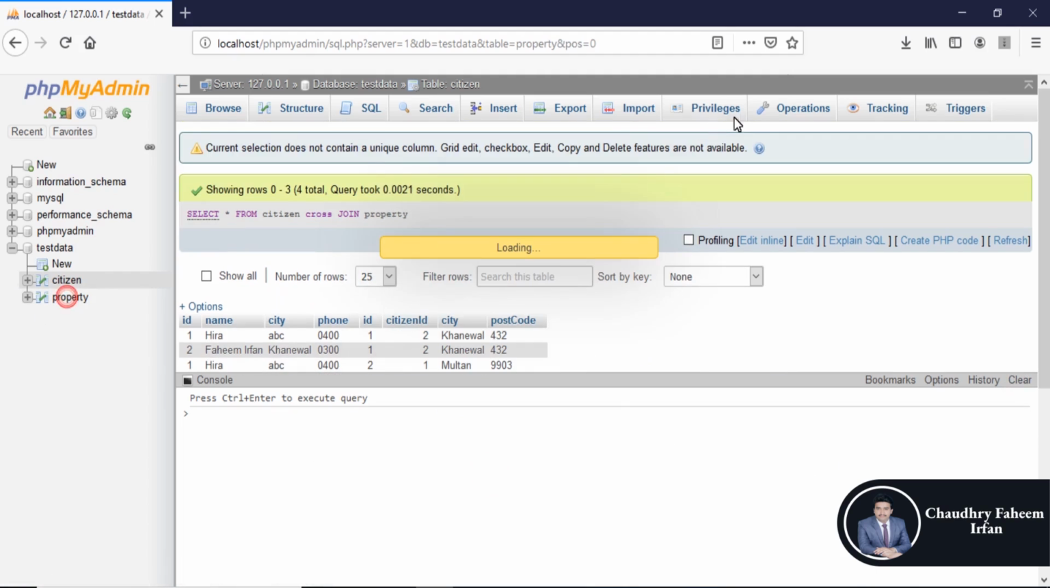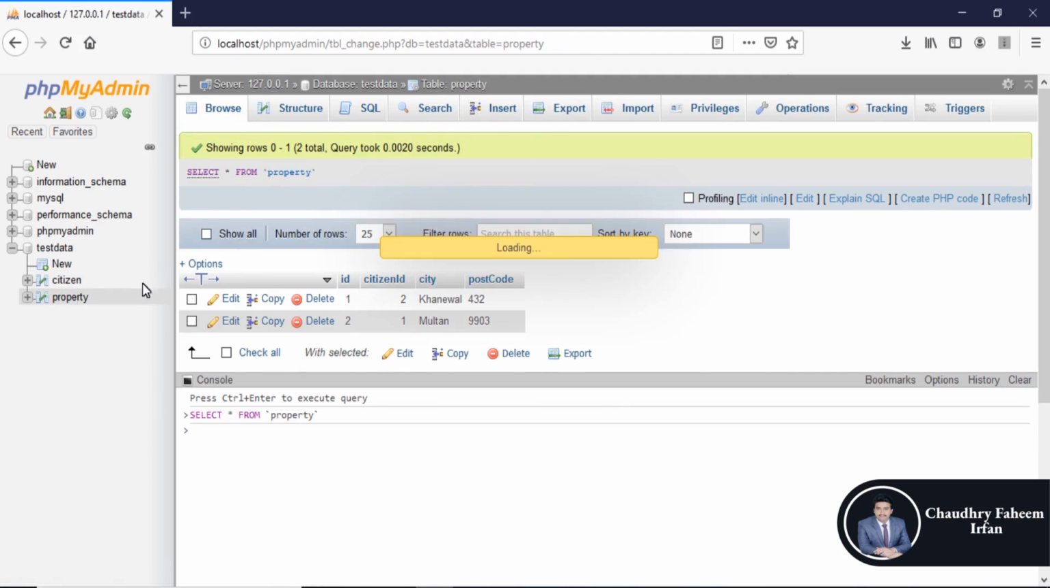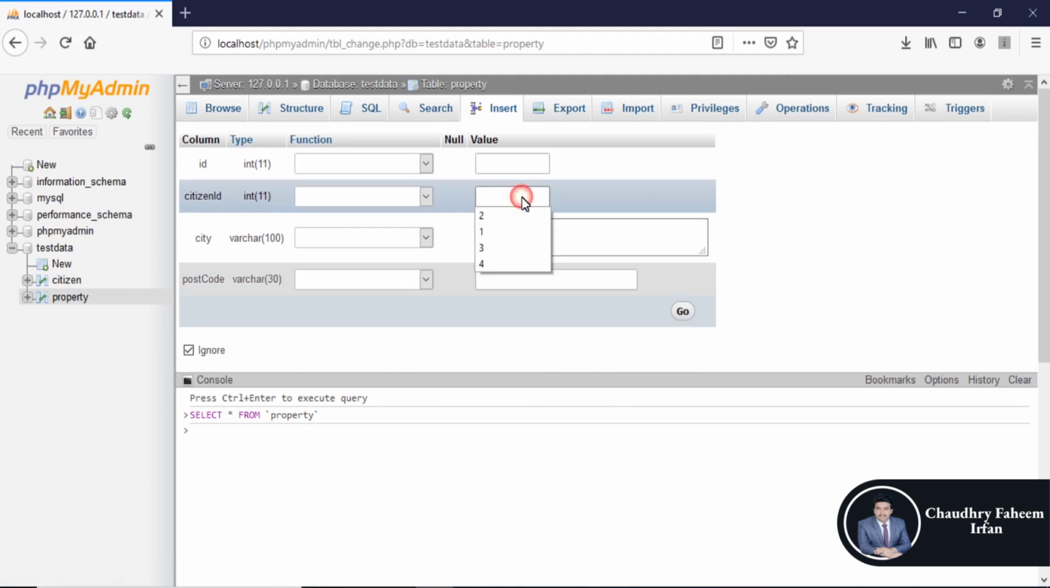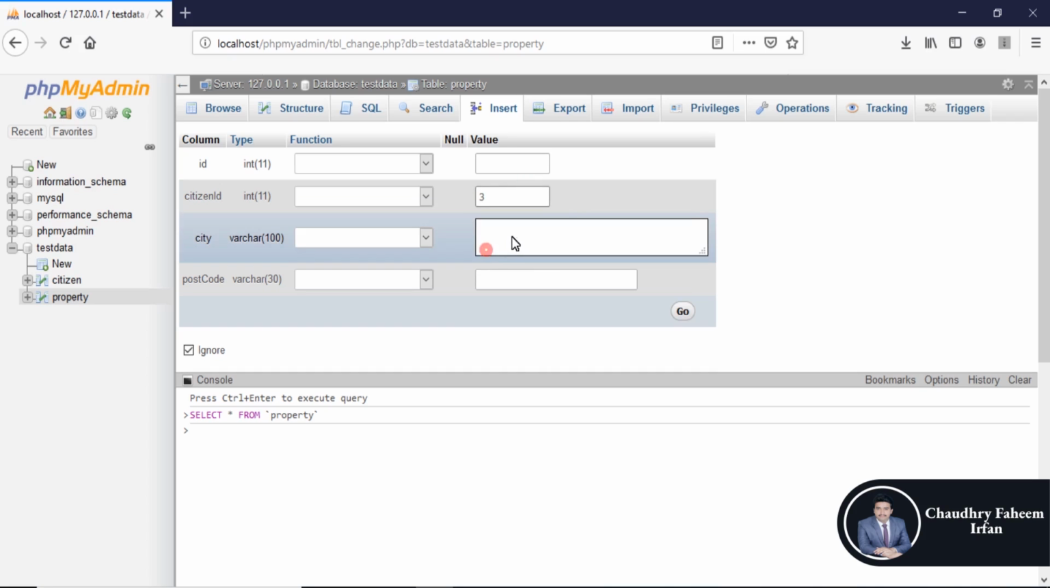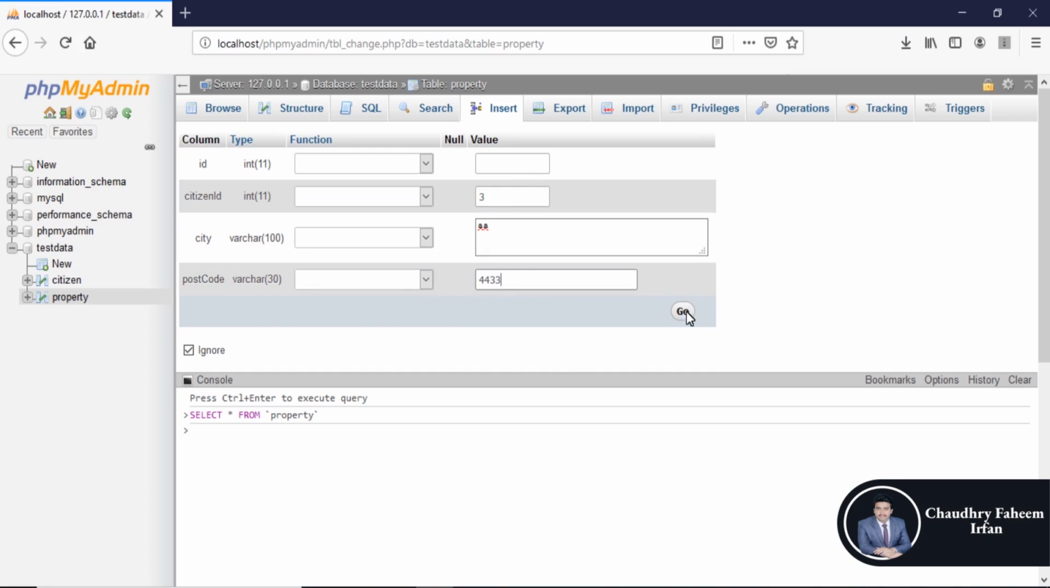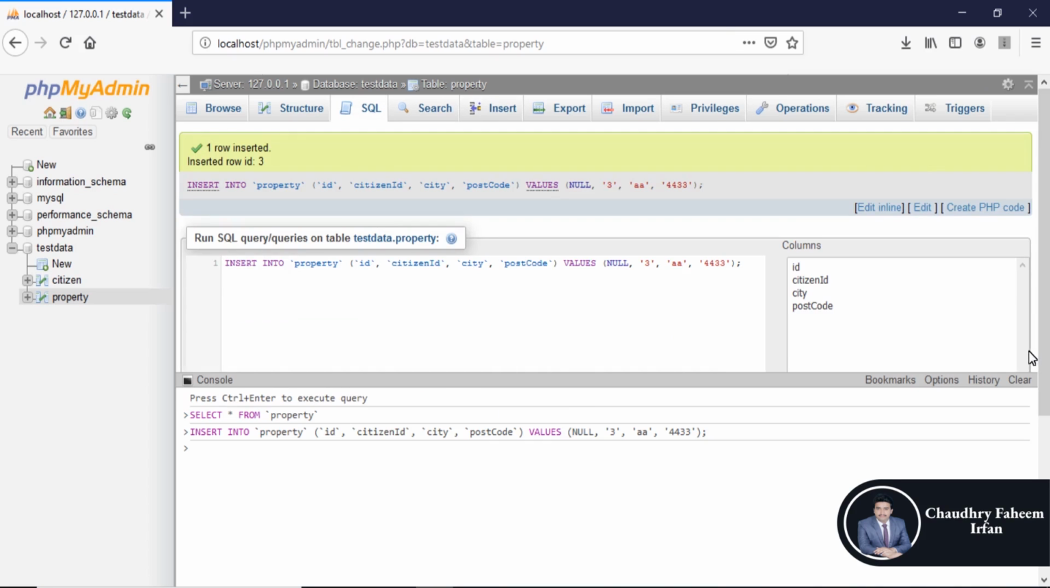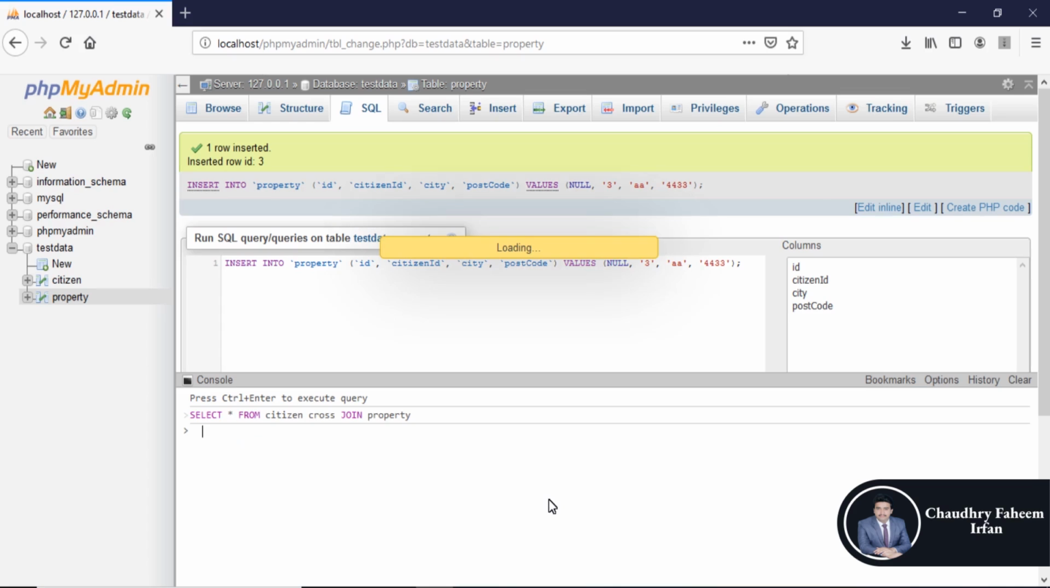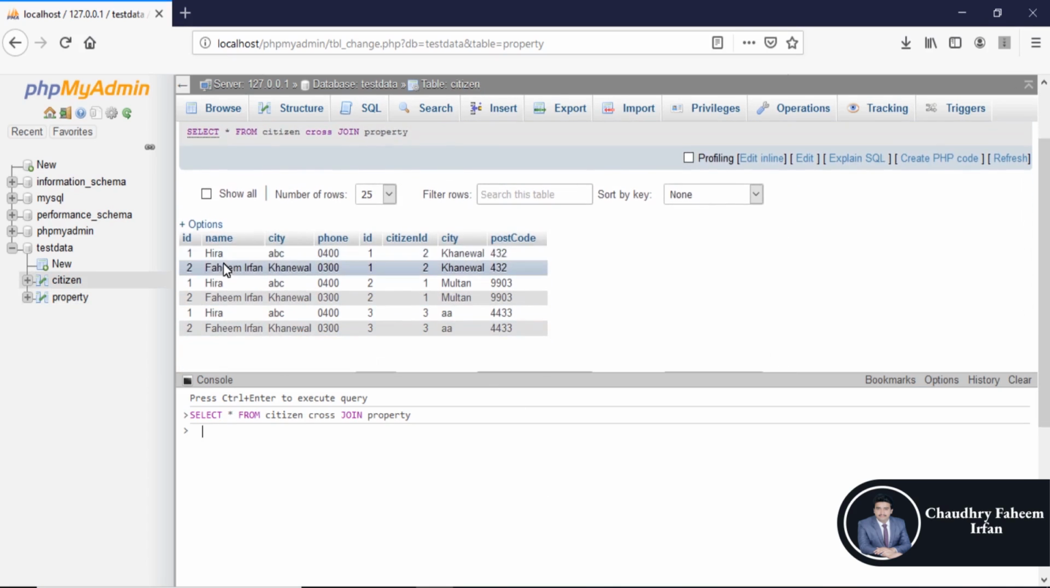Let's suppose we add another row in the property table. So what will be the result? The result will be 3 multiplied by 2, which is equal to 6. And look here, 1, 2, 3, 4, 5, 6.